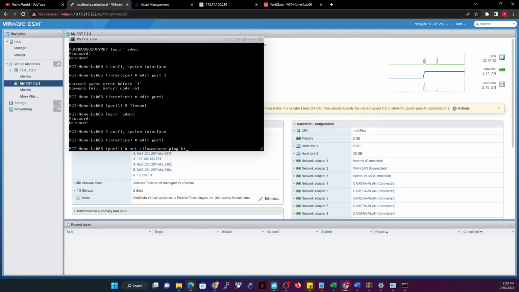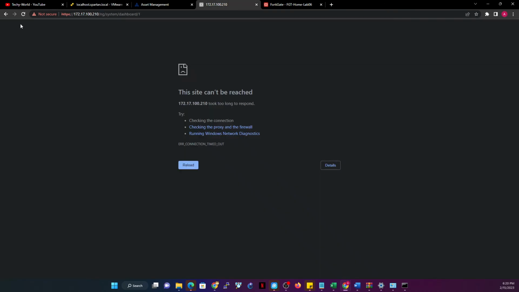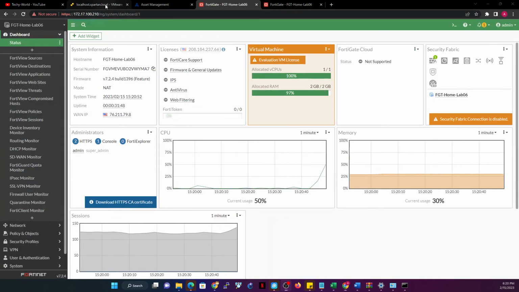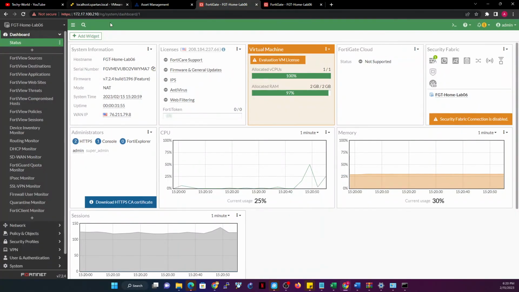I'm going to allow HTTPS, HTTP. I'm going to allow SSH. I'm going to allow FGM, FGFM. You can allow SNMP as well. So if I allow this and then hit the enter key, what happens is when I come back to this page and this page refreshes, it will automatically open back. Ensure you type end, which will basically commit the changes. So now I have access back again.